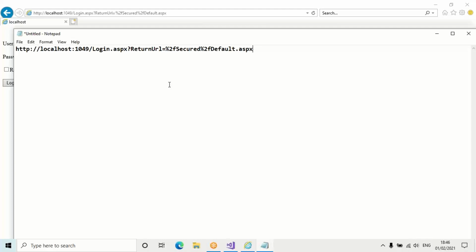Which default.aspx? Home page. Exactly, correct. Home page, correct. You're right, not secure. Correct, not secure is also fine. Home page is not secure. That is available for everyone. Correct, Srinivas, correct. So you were in home page.